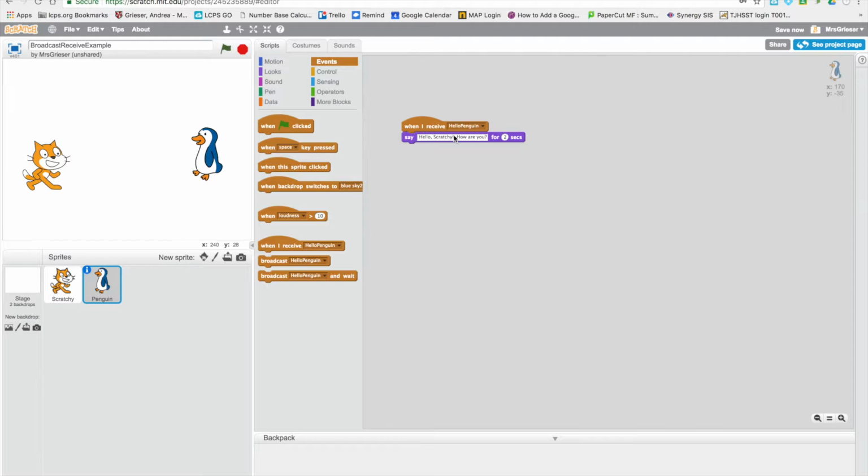Now maybe he wants Scratchy to say something back. So he can broadcast a message. So maybe we have to give a different thing. Now what would happen if I don't? If I don't change this hello penguin thing, think about what's going to happen. I'm broadcasting hello penguin. He's receiving hello penguin, and it's staying lit. So it's basically doing this over and over and over, and this is called an infinite loop. And these can be really bad. So you have to kind of be alert for them. Things like this can happen, and they can really destroy your programs, use up all resources.